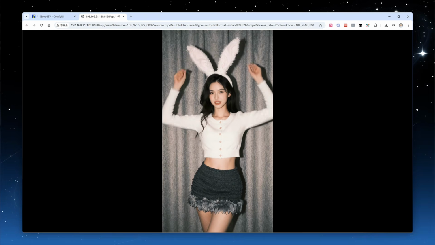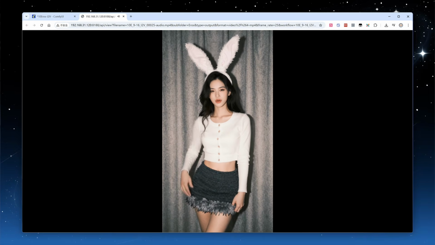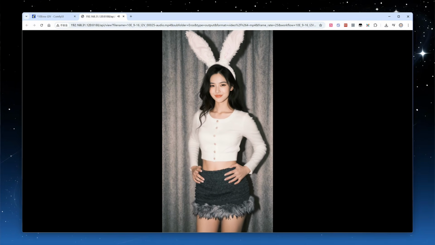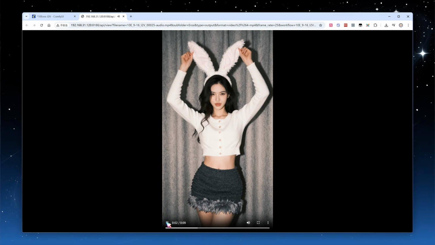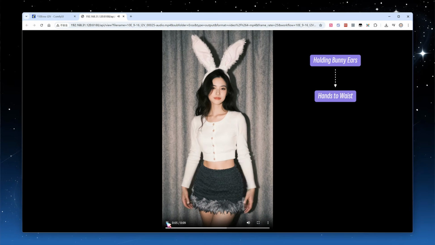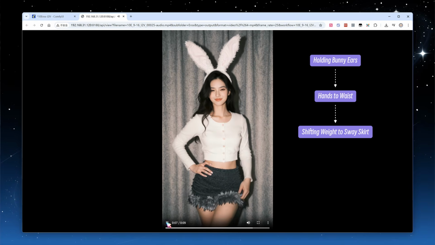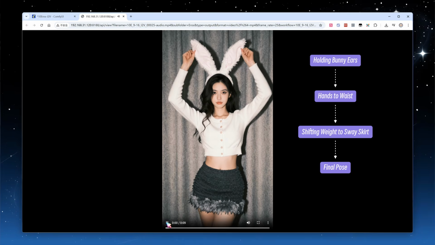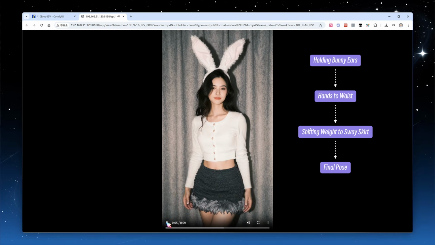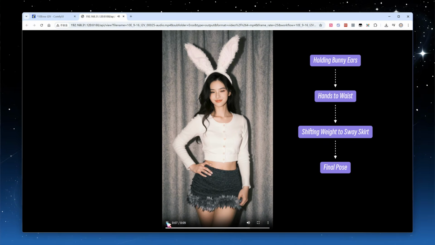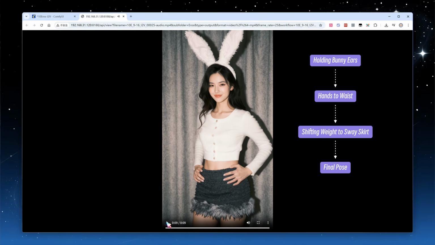I thought this might look ridiculous, but it's actually kind of perfect. I'm very satisfied with this generated video. The motion continuity is excellent. From holding the bunny ears with both hands to lowering hands to her waist, to slightly shifting weight to sway the skirt, to finally adjusting an ear, the entire multi-stage action transition is natural, with no noticeable stuttering or clipping. Most importantly, the model strictly followed the prompt, executing the actions, expressions, dialogue, and camera movements step by step exactly as I designed. Its instruction following ability is very strong.